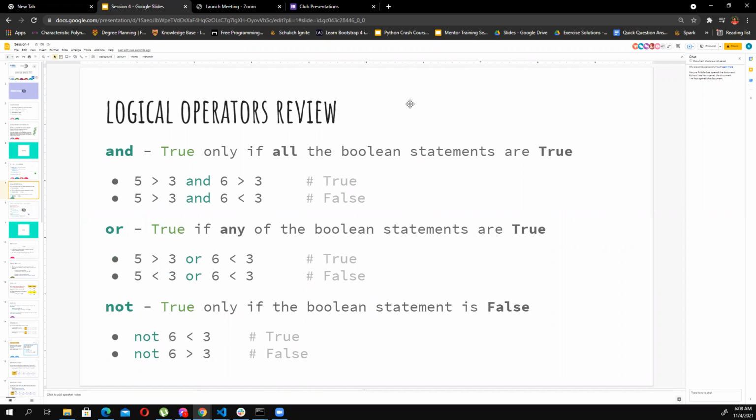And for the logical operators, there are basically three: and, or, and not. So and means that both the statements have to be true. It's a Boolean operator, so true only if all the Boolean statements are true. Suppose 5 is greater than 3, as we all know, and 6 is greater than 3. So both the statements are true. However, if you say 5 is greater than 3, and 6 is less than 3, there is a contradiction. One of them is true and the other is false, so it's eventually going to be false. In order for the statement to be true, both statements have to be true.